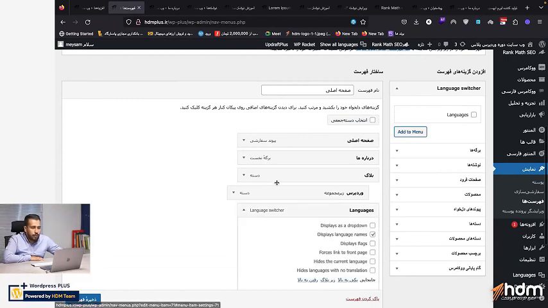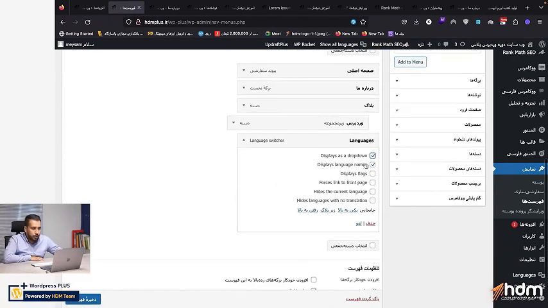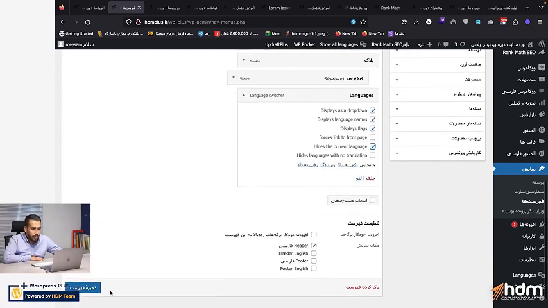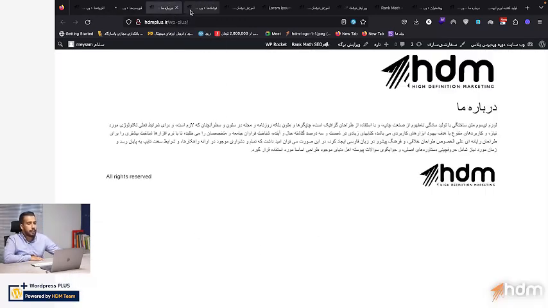It gives me 3 settings, I say, sir. Display it as a drop-down, show the flag for me as well. If my language is currently active, either show my language or not, and even perform the transition for me, or not, depending on my own needs. Now, if I refresh this, my menus are there, and it has brought the language switcher for me, meaning I can switch from here to English.